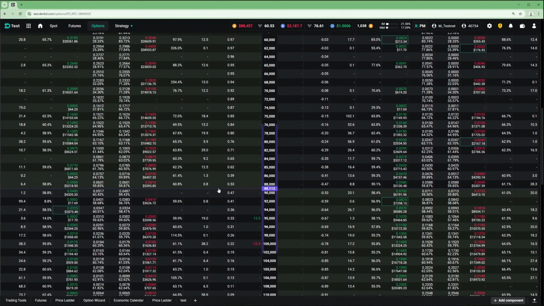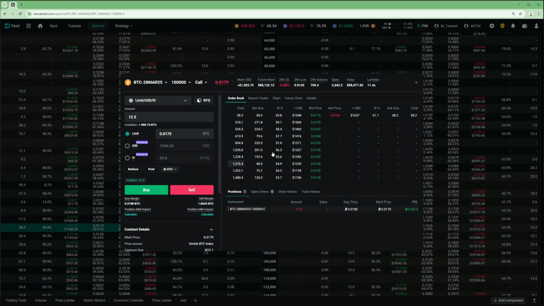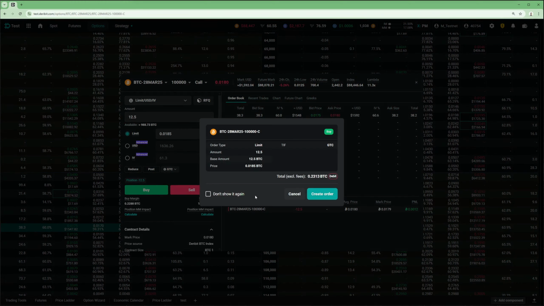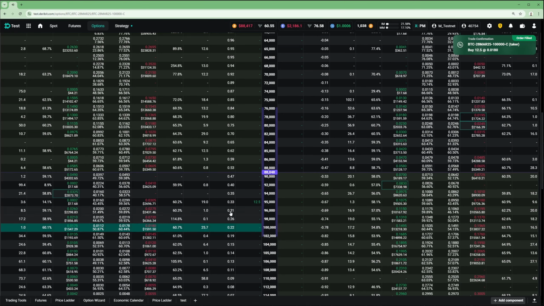So let's say I get more bullish on Bitcoin after I've executed the bull call spread and I want to buy back the short leg. I can go to the option chain, open up the 100k strike that I'm currently short, and then buy back the calls. I've now turned the bull call spread into a simple long call position.